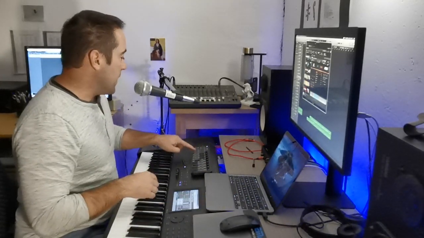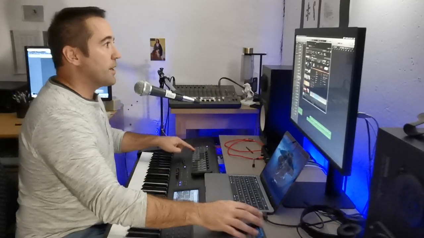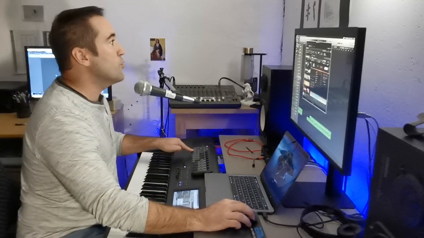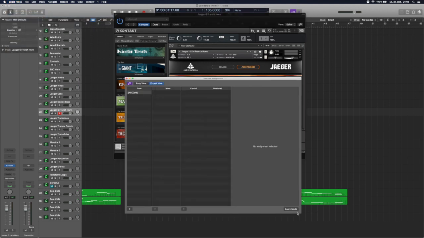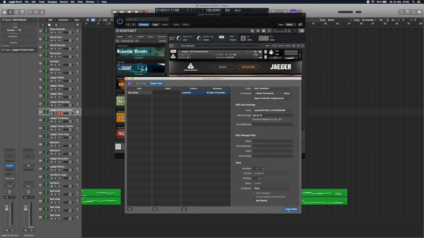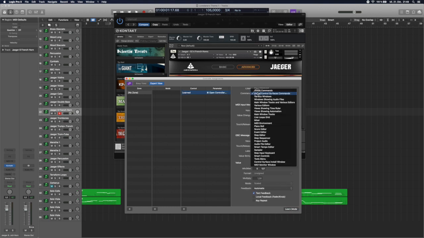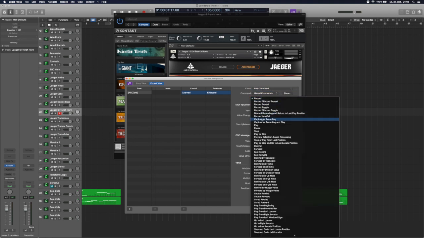Stop, play, and record, they do not work yet. So you go to Control Surfaces, Controller Assignments, and then you just get into the learn mode. I press stop on the NanoKontrol. Here on command, I say the global commands, and then I just choose the one, in this case, stop.